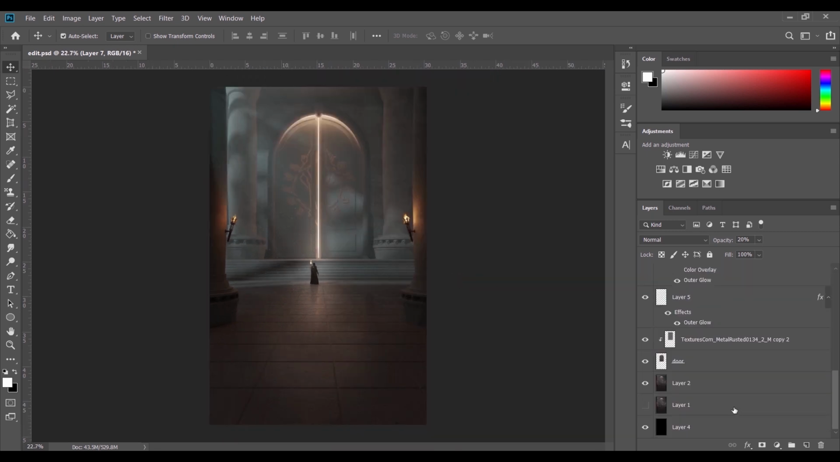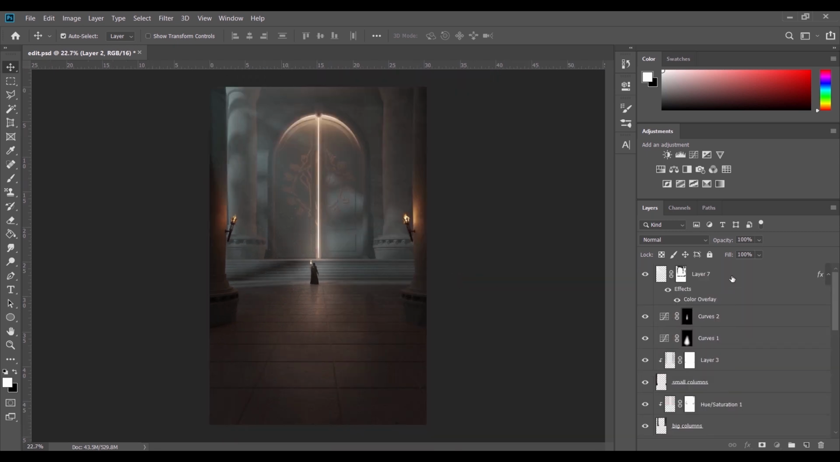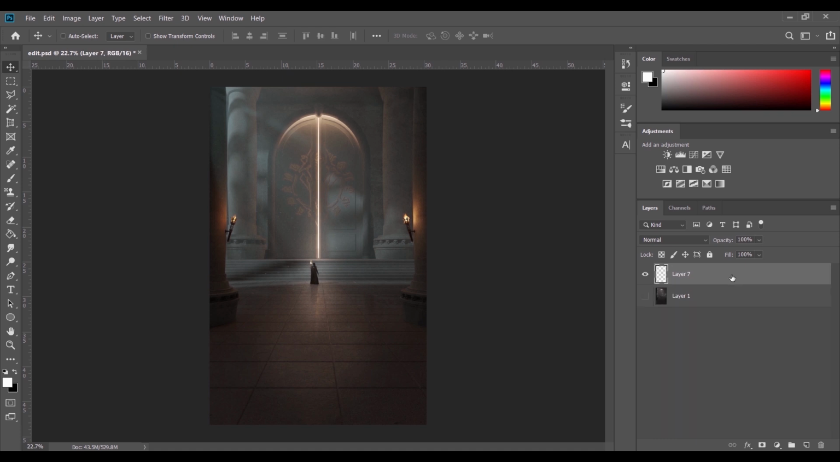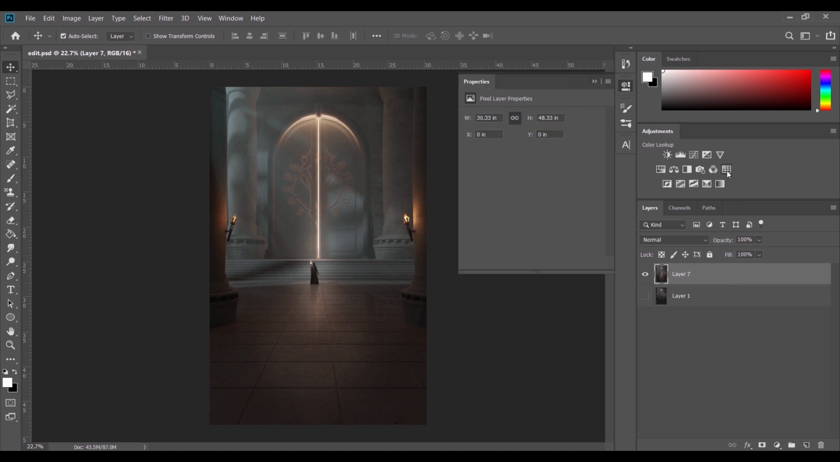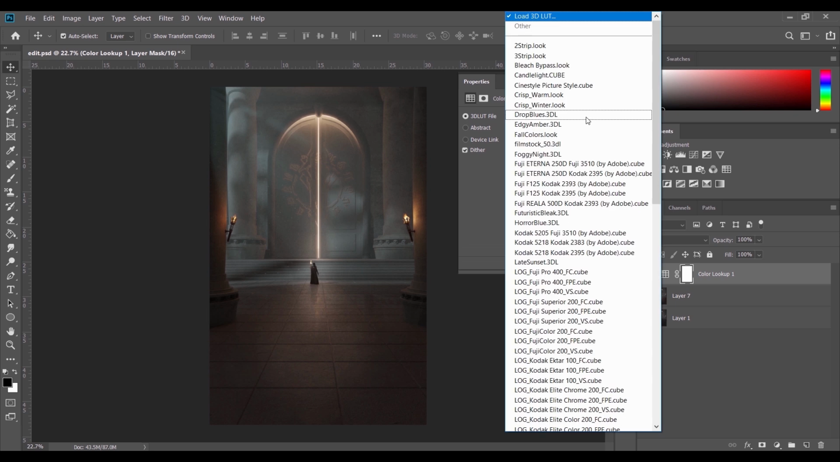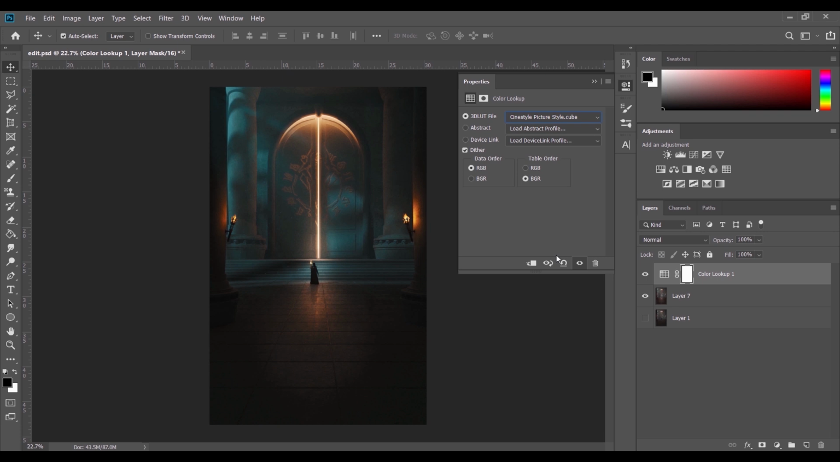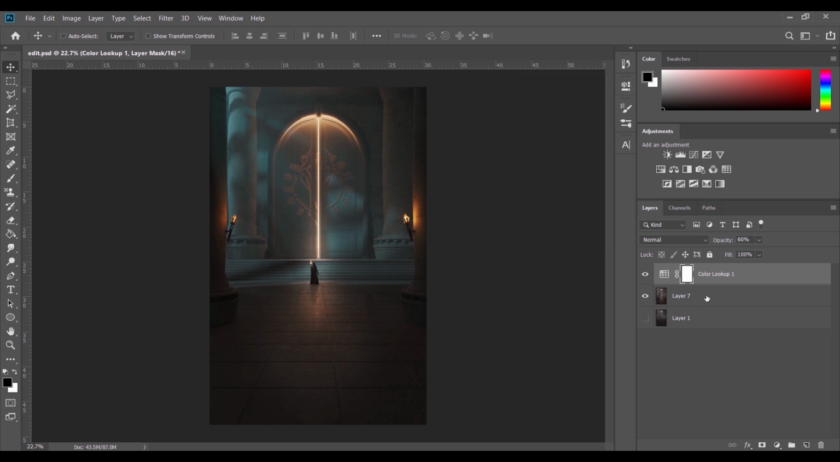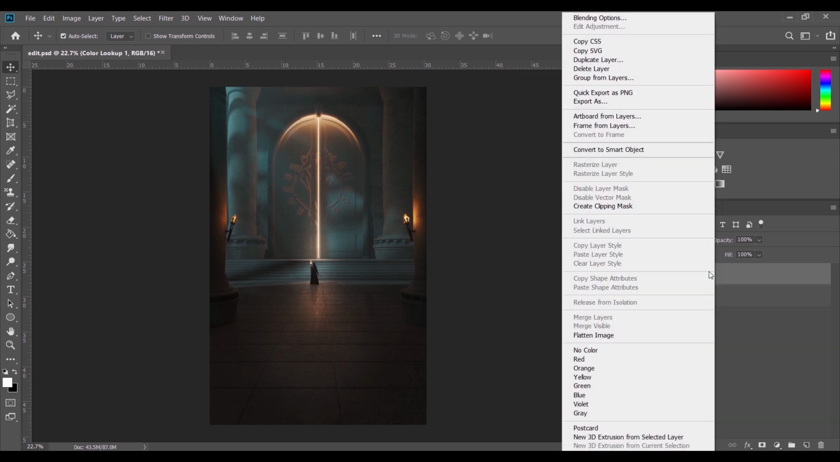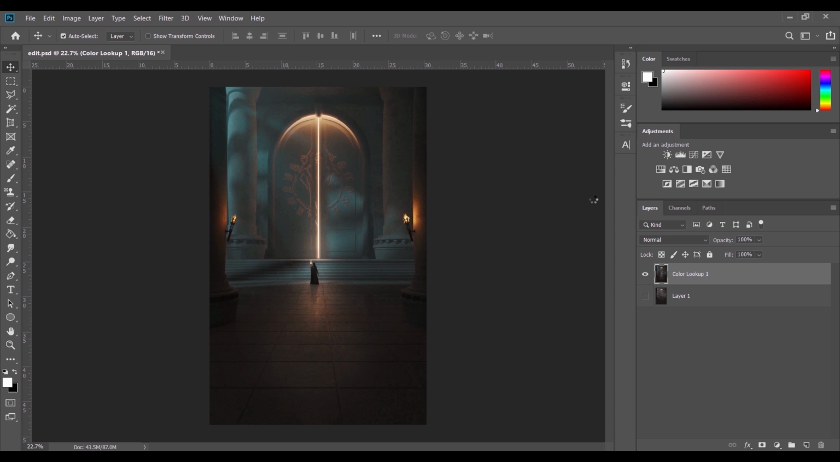Once you're done with this, hold Shift to select all layers, and hit Ctrl-Shift-T to join them. After that, from the color lookup table, I will use this preset. Decrease the opacity on it to something around 60%. Now, join it with the main layer, and with a right click, choose Convert to Smart Object.